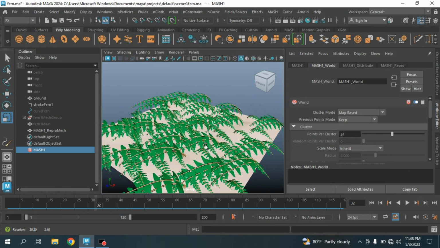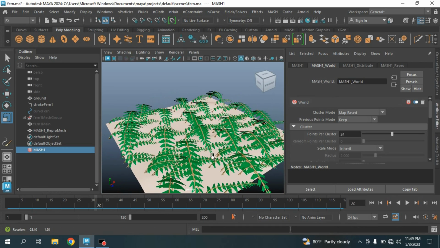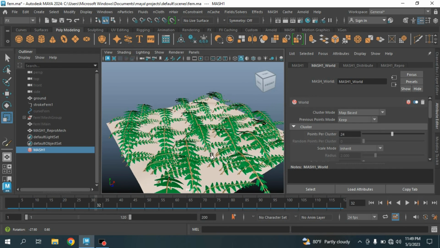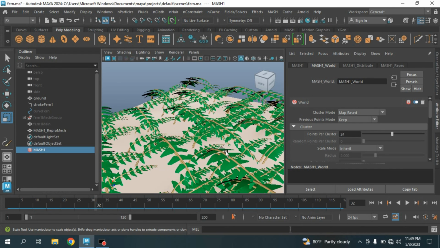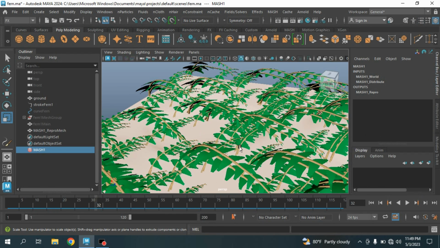In this process, you can populate any type of object with the Maya 2024 Mesh World Node. You can also create a forest by this.